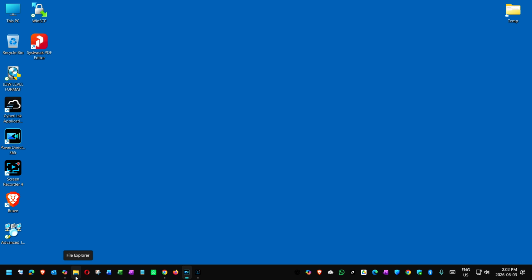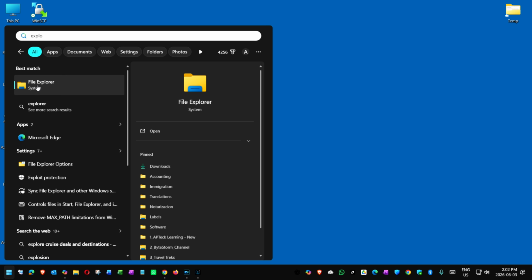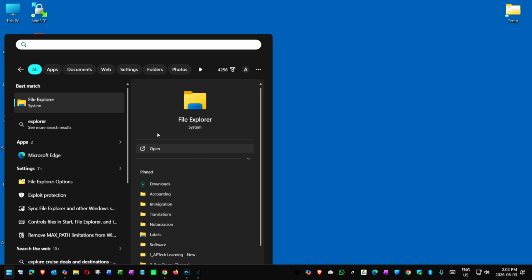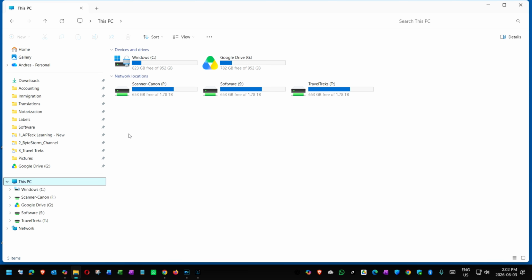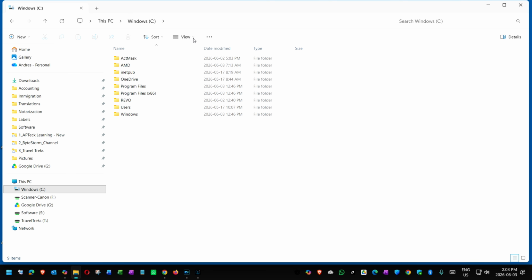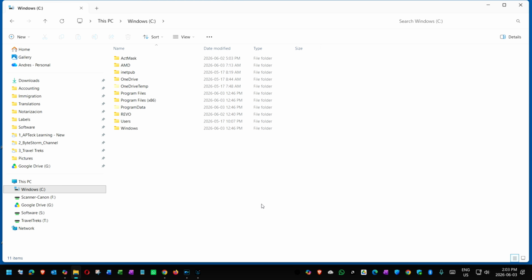To start, click on the File Explorer icon here on your taskbar. If you don't have it there, click on Start and type Explorer, and then it will come up here, or you can open it from here. It doesn't matter. So here you will click on This Computer, then double click on the C drive of your computer, the one that says Windows or Drive C. Double click on it.